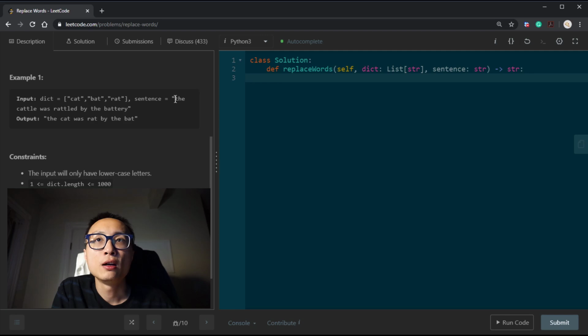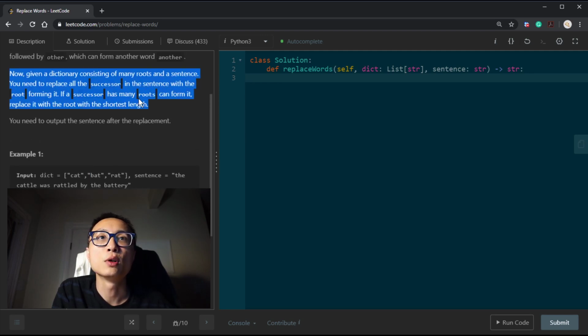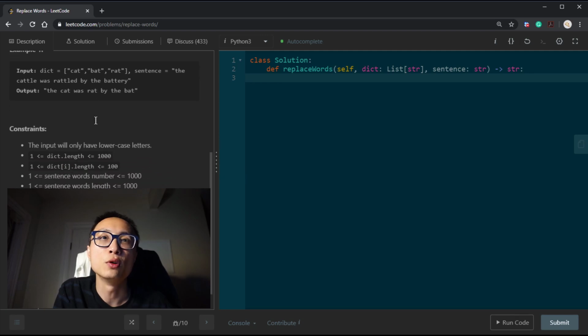Looking at the example, we have the sentence, the cattle was rattled by the battery, and we have three different prefixes, cat, bat, and rat. So we'll replace cattle with cat, replace rattled with rat, and replace battery with bat. There's no word with multiple prefix, so there is no need to see which prefix is shortest or something like that in this example.